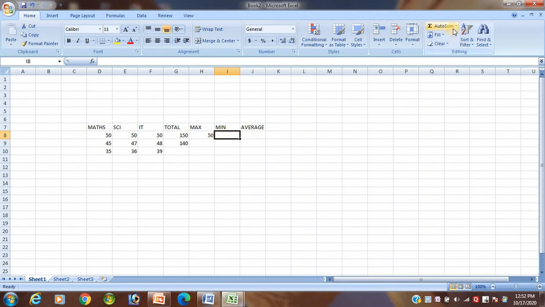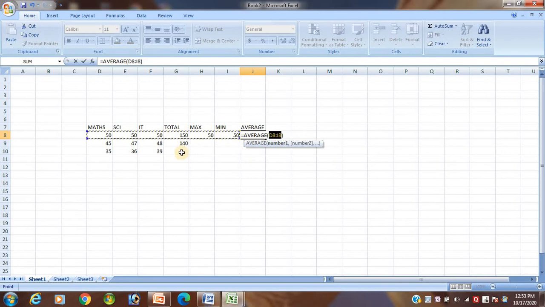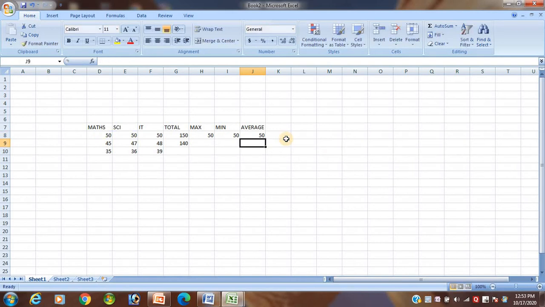Similarly for minimum, go there and click on minimum. Again we don't need the total, just type the F range, then press enter. Again 50. Yes or no? Then I want to find the average. Again go there, then click on average. We don't need this one, only the F range, F8. Press the enter key. So in this way we can easily use the AutoSum features.